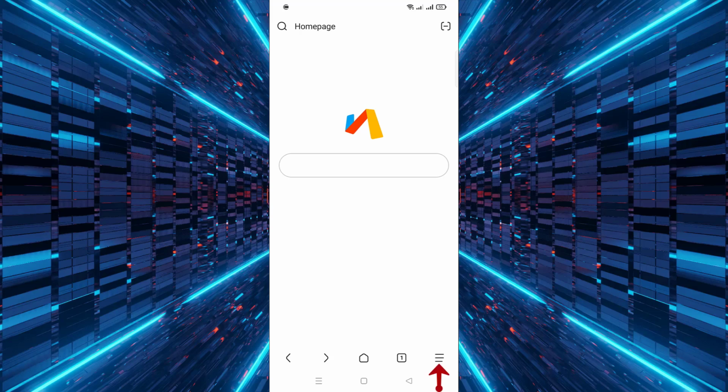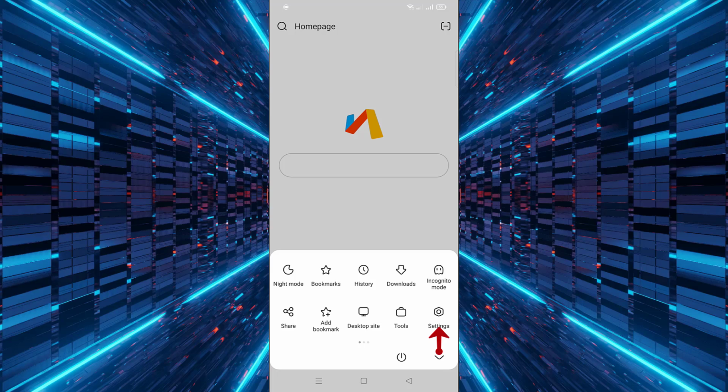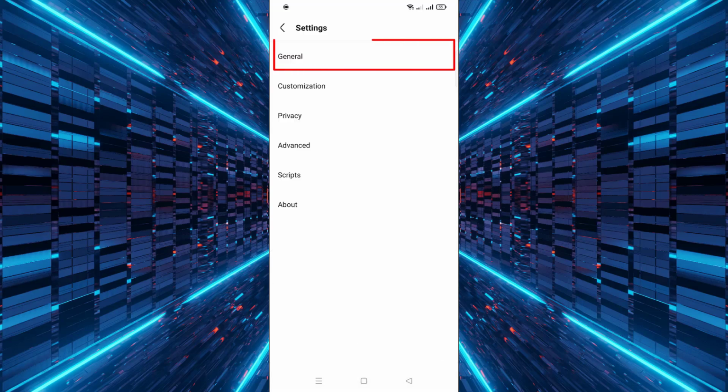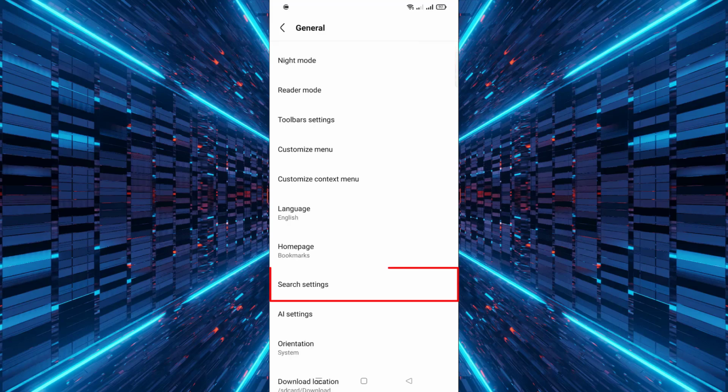Next, look at the bottom right and tap on the three-line menu icon. Then, tap on Settings to access the browser configuration options. Inside the Settings page, find and tap on General. Inside Settings, find and tap on Search Settings.